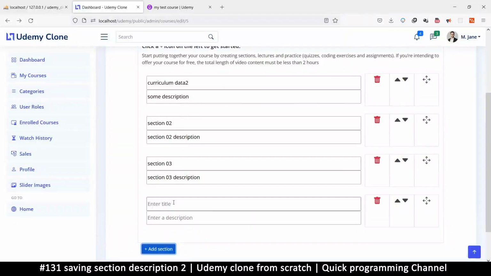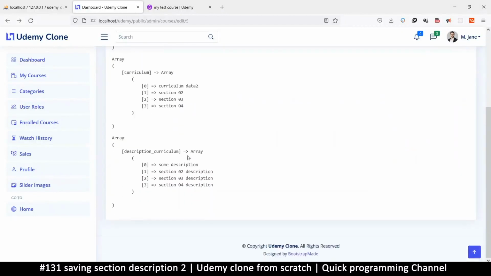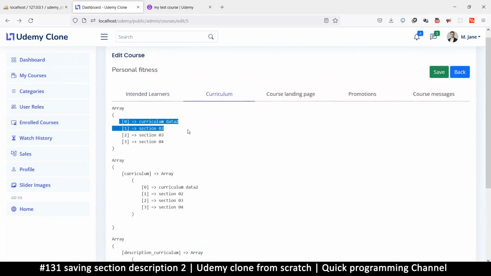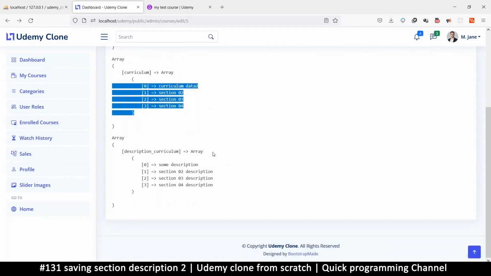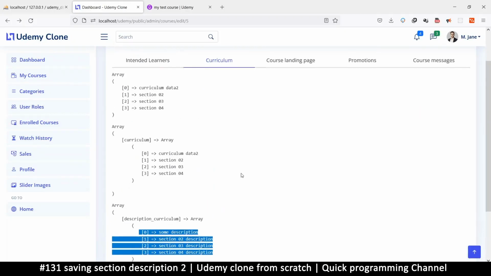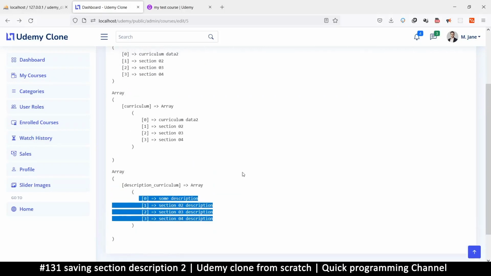So I'm going to add one more section, section 04, and then section 04 description. And let's try and save that. See what the error is. Okay, so let's look at this. 0123, 0123, 0123. So everything is here. So what's going on? This is insane. You know, debugging is the most difficult part of coding. So we need to figure this out.